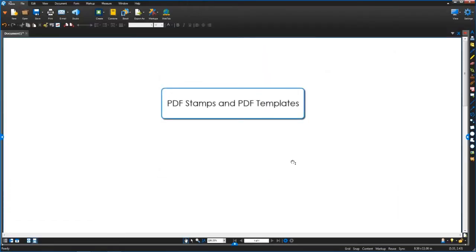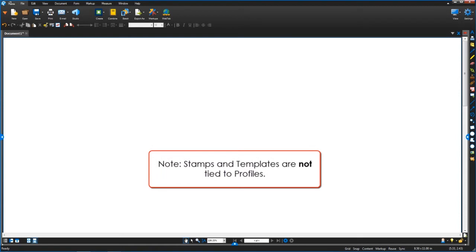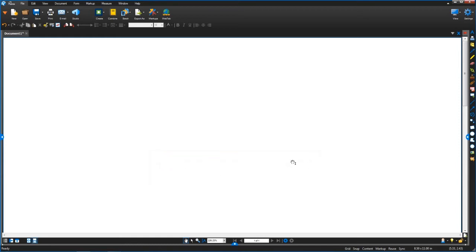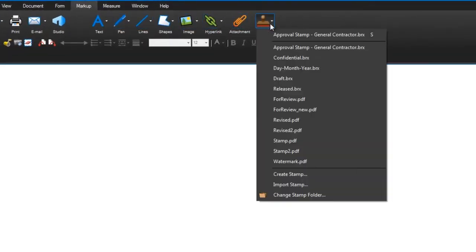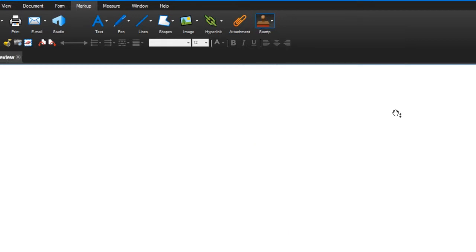PDF stamps and PDF templates are the last two customizable tools I'll cover in this video. Please note that stamps and templates are not tied to profiles. When you create or import a stamp or a PDF template, you'll be able to use it from any profile. To edit an existing PDF stamp, go to Markup, Stamp, hover over the stamp you want to modify, and click the edit icon that appears next to it.